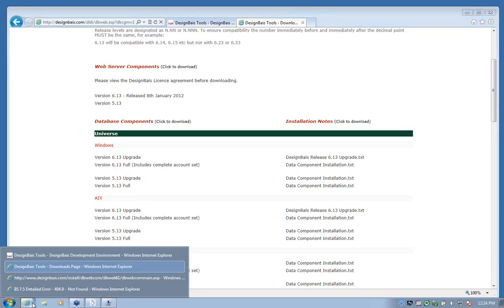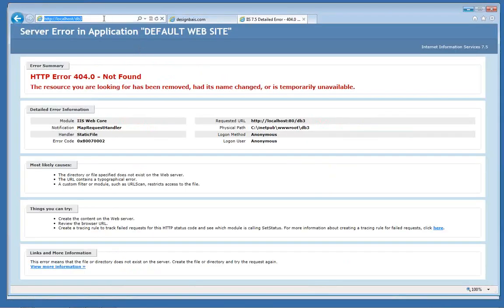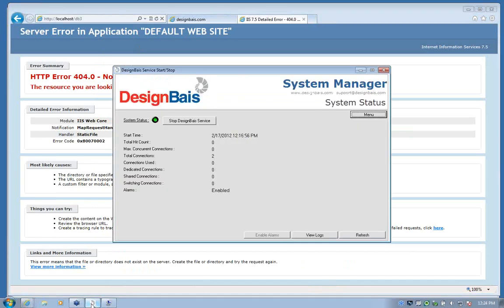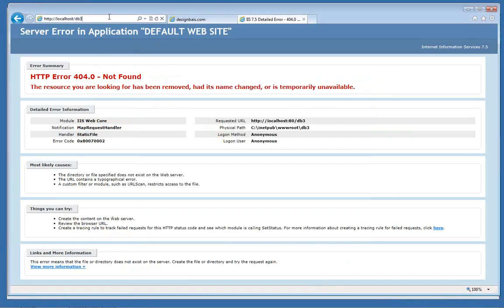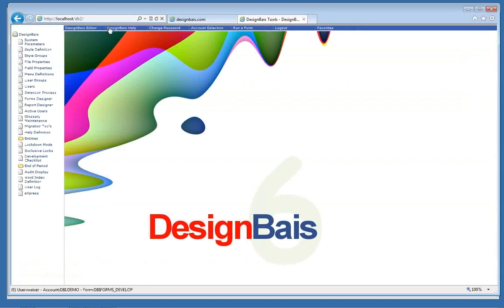We'll go into, is DesignBase started? Yeah. Let's look at 2. See if that's there. Yeah, 2 is there. Okay. Not sure why 3 isn't working.